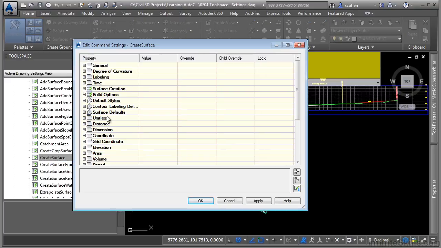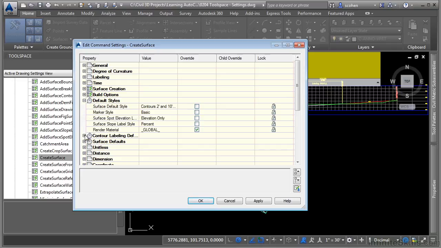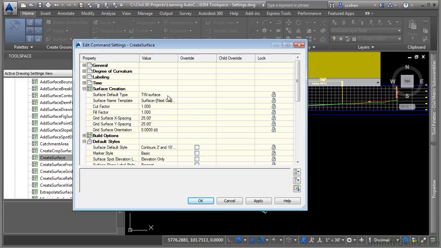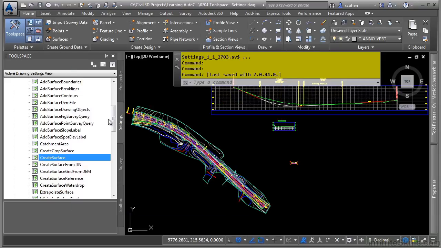So if we look at the command settings, you can define the default styles and default contour labeling and surface defaults, but these icons here tell you these are command-specific settings that you may want to define. In other words, if you actually want to have a default name that comes up every time, you could click on the surface name template and then change that default name. Let's look at the label style defaults.